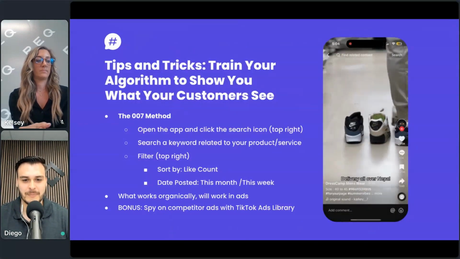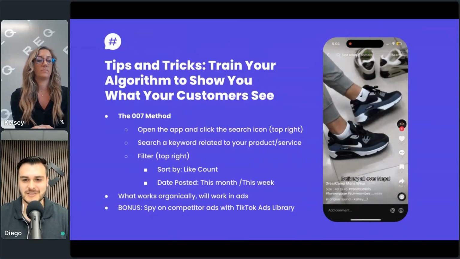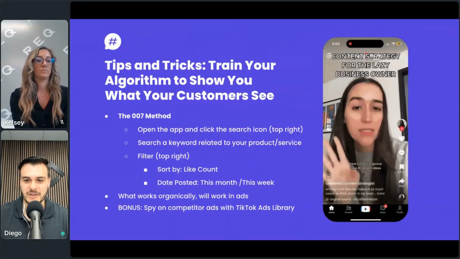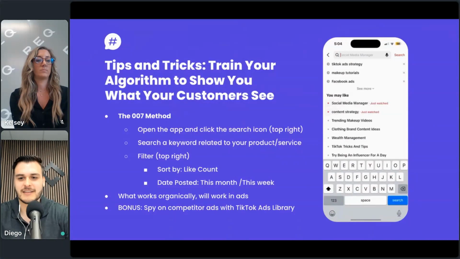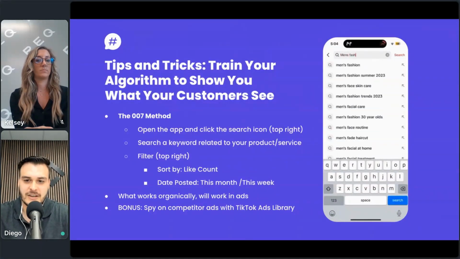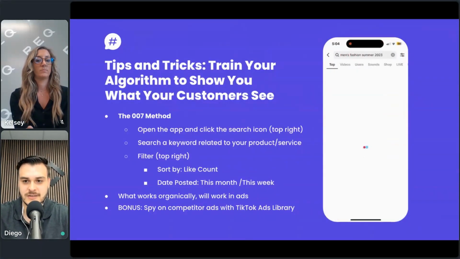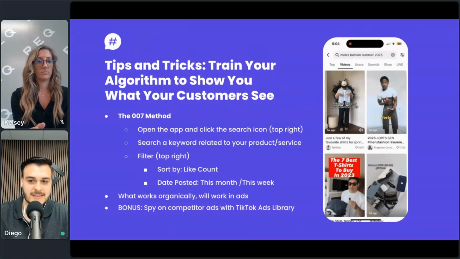Basically, when you open the app, it's almost done. So I'll start from the beginning again. Right here. You open the app, and there's a search icon at the top right. You click on that. Let's say you're in the apparel space for men. In this case, I searched up men's fashion summer 2023. And then there's a filter icon at the top right again.